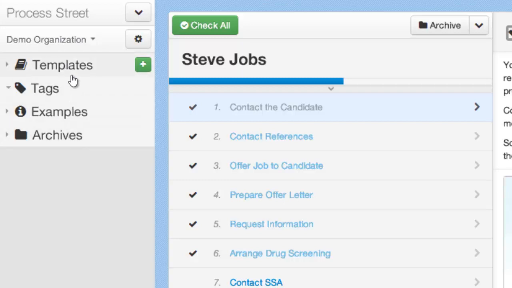The sidebar under there has four main elements: templates, tags, examples, and archives. Under templates, you can find all of your live process templates and jobs. Under tags, you can find the tags that you've tagged your different templates with. Under examples, you can find example process templates that we have created for you, which you can easily browse and duplicate into your own templates and edit as you wish. And then under archives, you'll see all of your live and archived process templates and jobs.